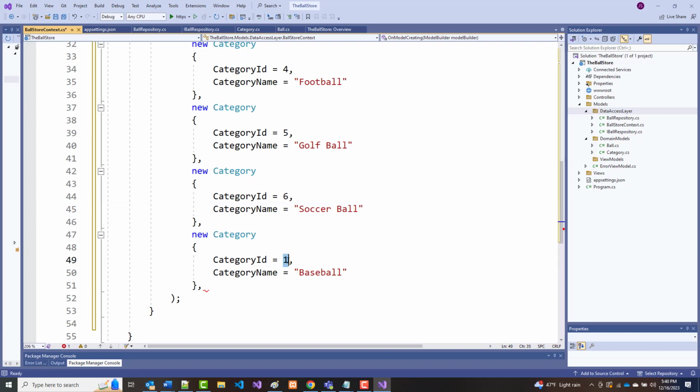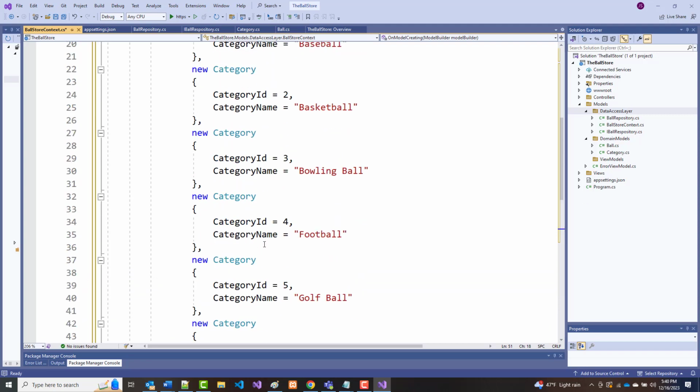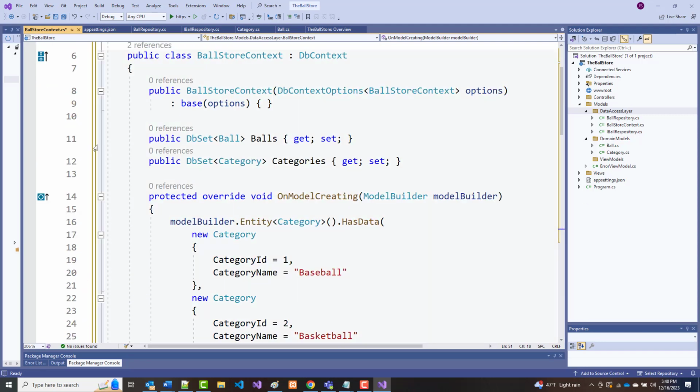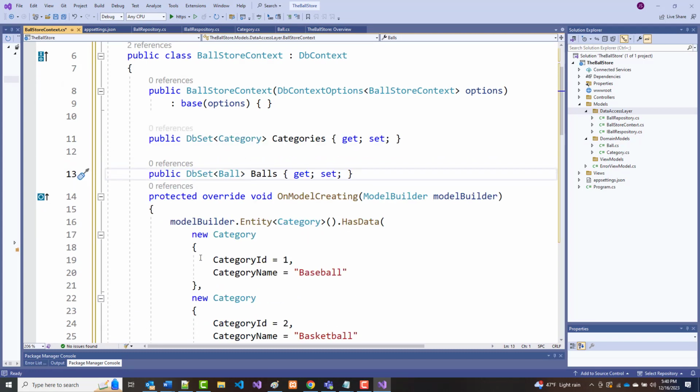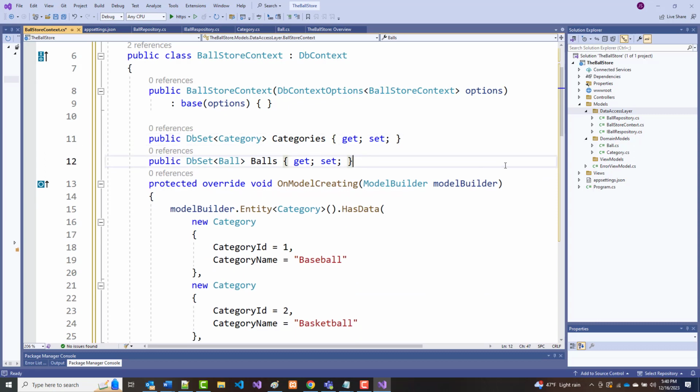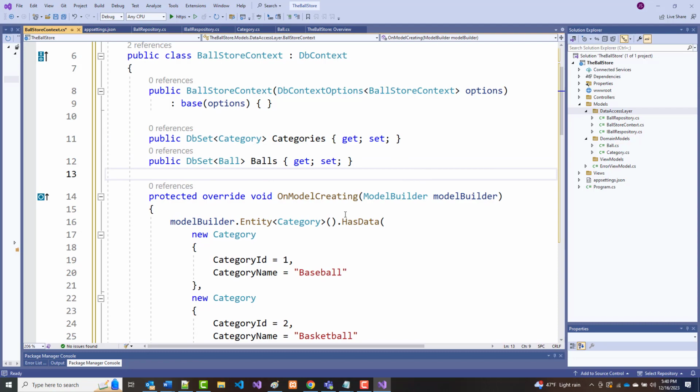And 7 is tennis ball. All right, don't need that comma there. And now everything is cool. Now, not a big thing, but I'm going to flip these 2 and do category first. You don't have to. Totally fine the way it was. All right, but there's my categories.